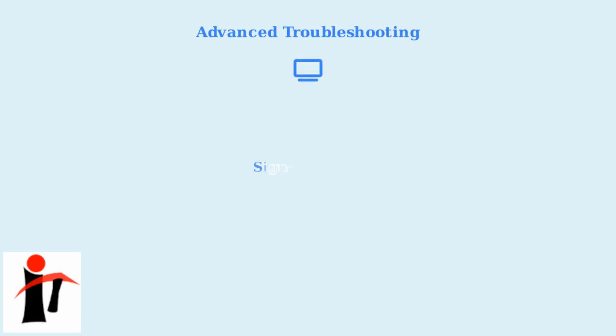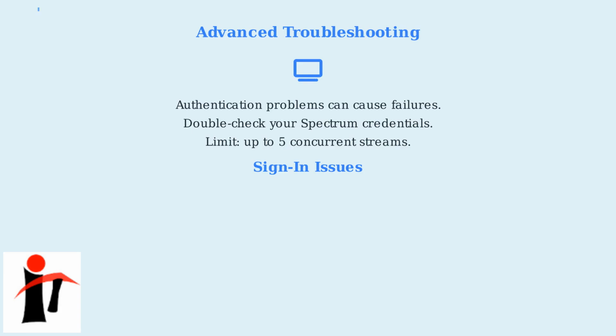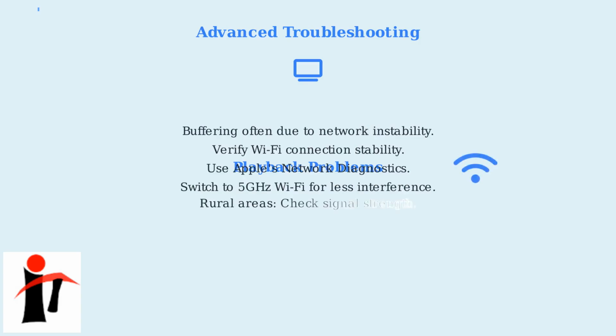If basic fixes don't work, let's dive deeper. Sign-in issues often arise from authentication problems. Double-check your Spectrum account credentials to make sure you are using the right information. Keep in mind that Spectrum allows a limited number of concurrent streams, up to 5.